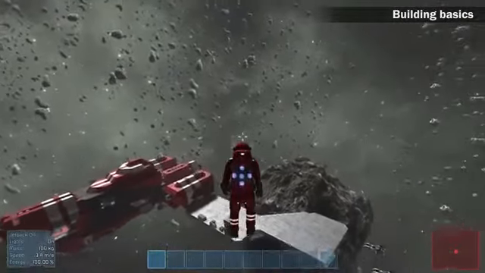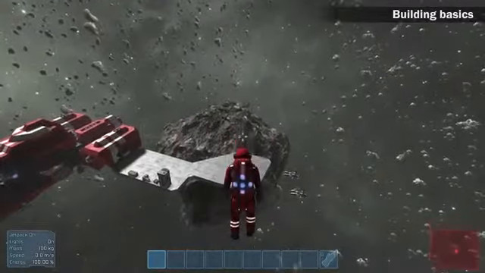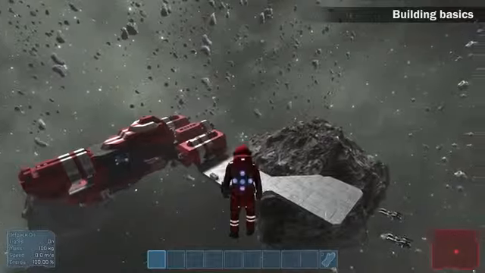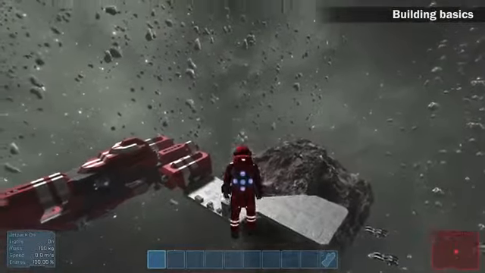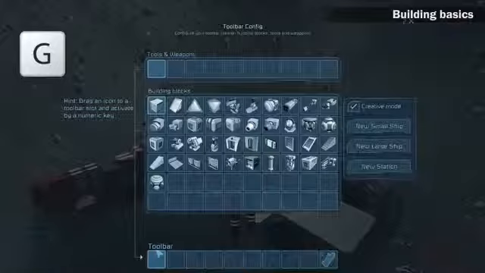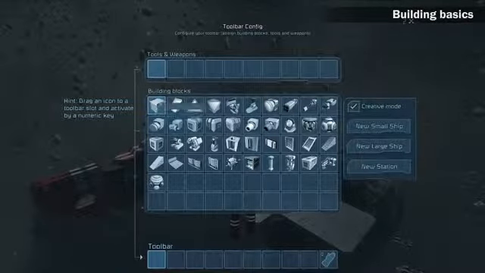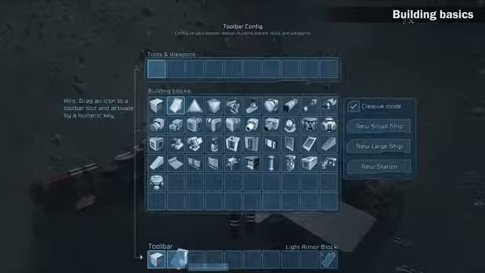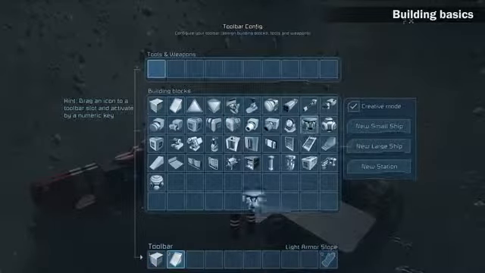At this moment, the game runs exclusively in creative mode. That means unlimited resources and instant building. To select some building blocks, press G to open the toolbar config and drag all you need to the toolbar at the bottom of the screen. You can see me adding blocks to my toolbar.